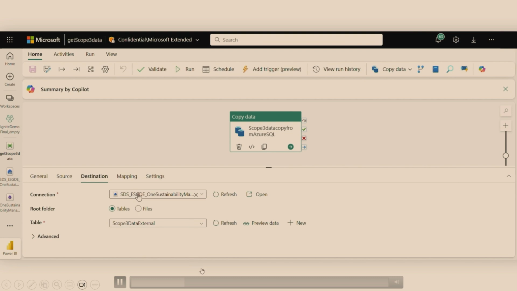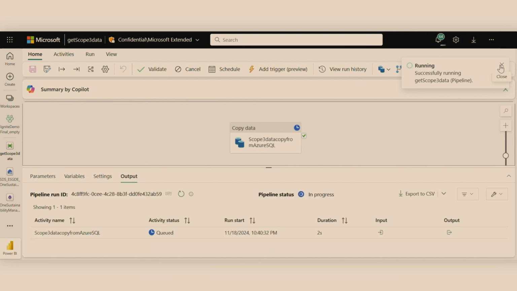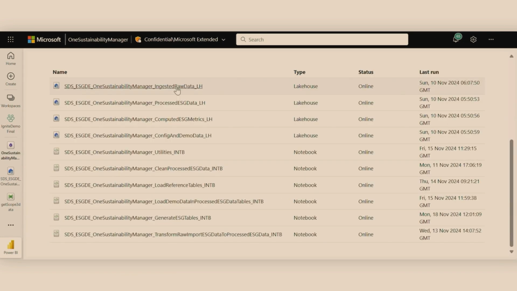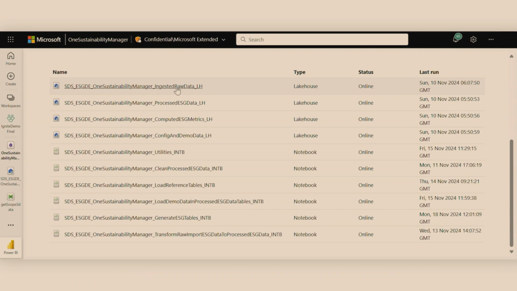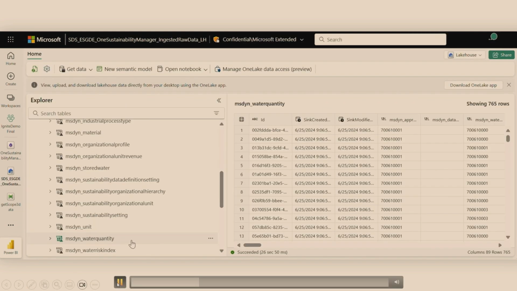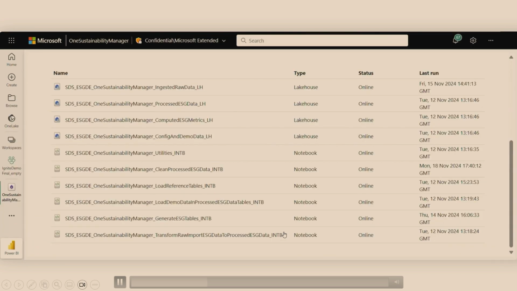Once you bring this data into the lakehouse, you would run your data transformation logic to transform the ingested data lakehouse into the schema that we have built into our silver lakehouse, or the processed lakehouse. And so here we're going to run the notebook. This is just giving you a view of the ingested raw data lakehouse, and here is the notebook that we have, the processed ESG data lakehouse.